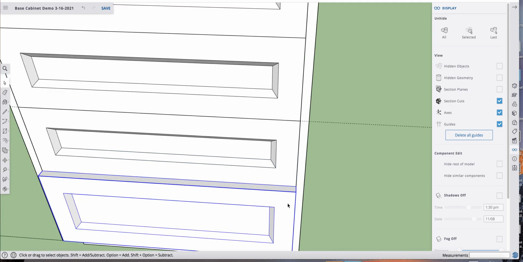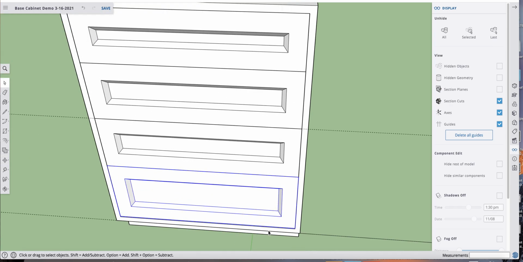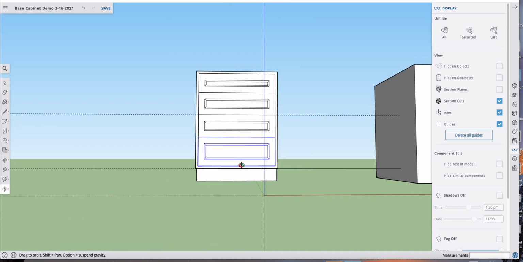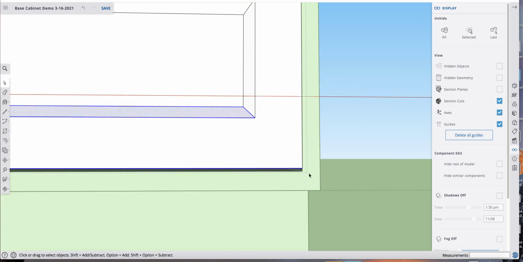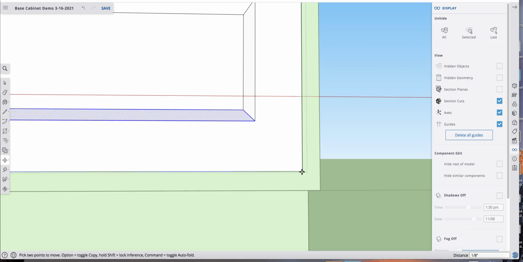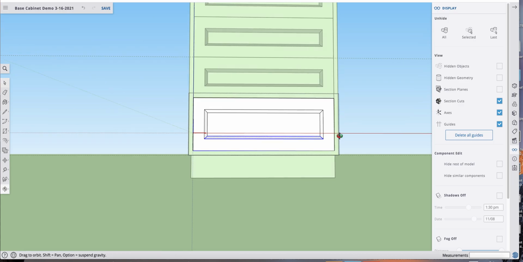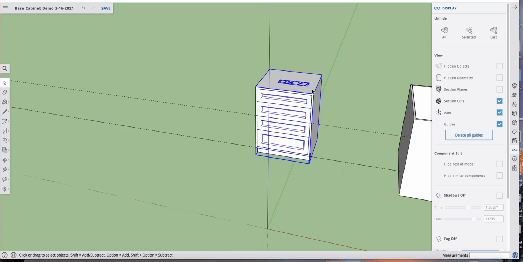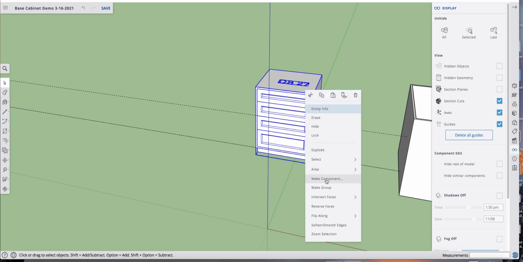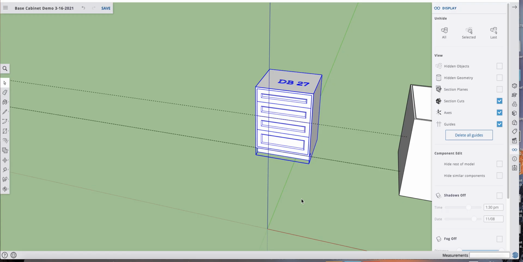Looks like I missed on these. And it's off a little bit down there. Okay. And once this is done and it's labeled, right size, make this whole thing a component. DB drawer base 27 is the width. Done.